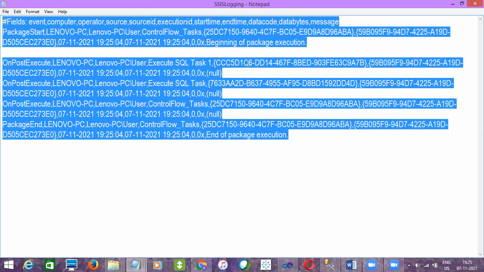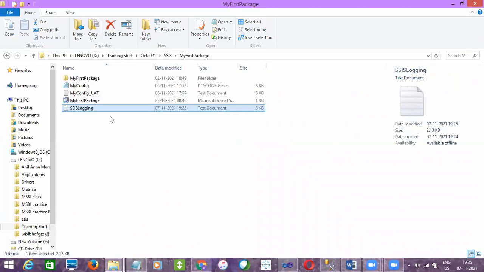SQL Server, yeah, both ways are useful, but in SQL Server it will be stored in the form of rows and columns. It is easy for you to identify, right? And also you can query it directly on which day, what is the error message. So either you can use SQL Server or a text file.